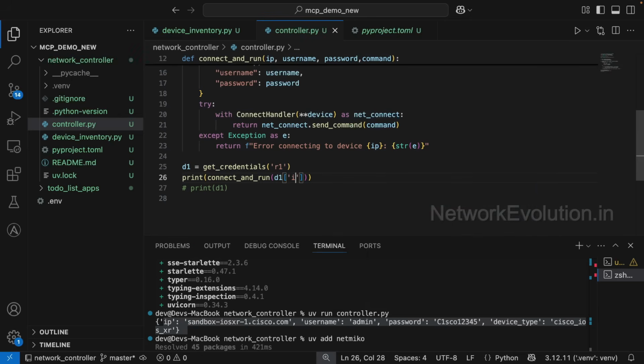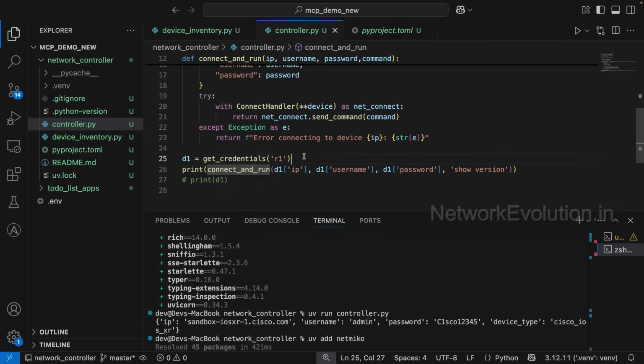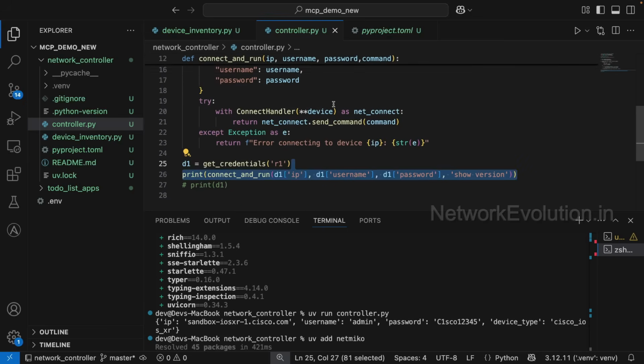First is IP, then D1 username, D1 password, and finally we need to give a command. I'll give show version. So here we are getting the credentials and passing those credentials to this function.